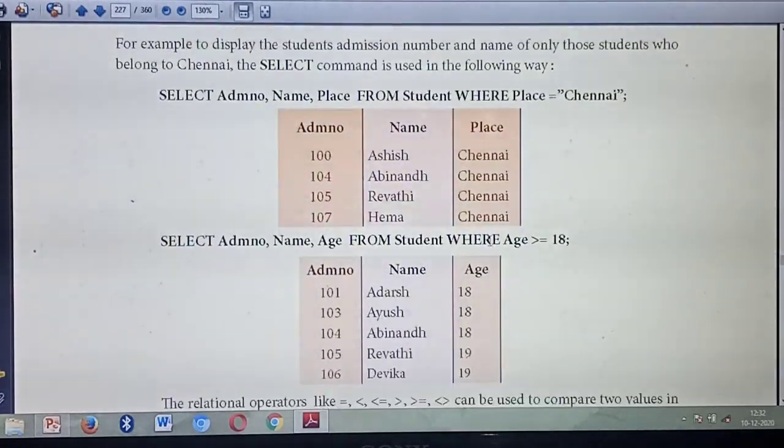Then the second thing, same query. Listen, select 3 columns. What are the columns? Admission number, name and age, from which table? Student table. Where, see the condition. The first condition was place Chennai. But for the second, those students have age greater than or equal to 18. That means from the table student, those students having age 18 and above, you are going to display the admission number, name and age.